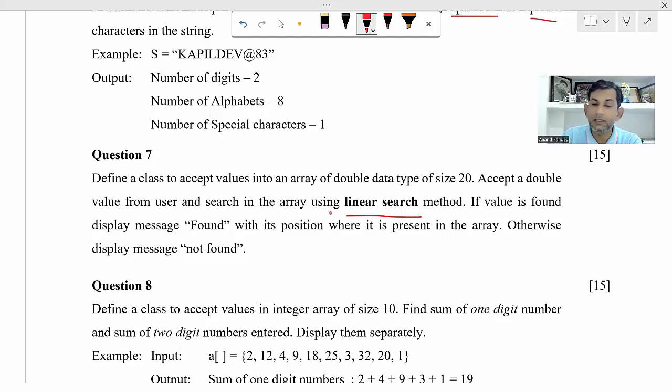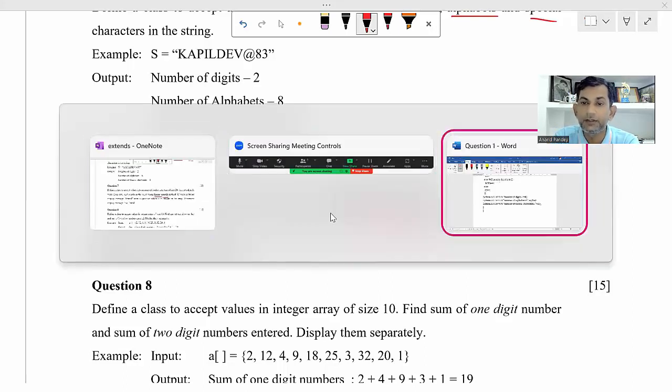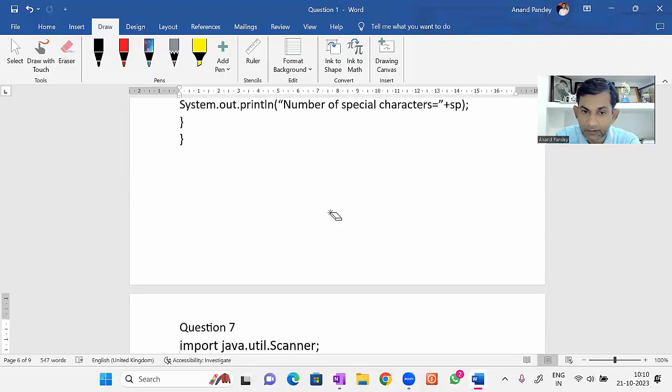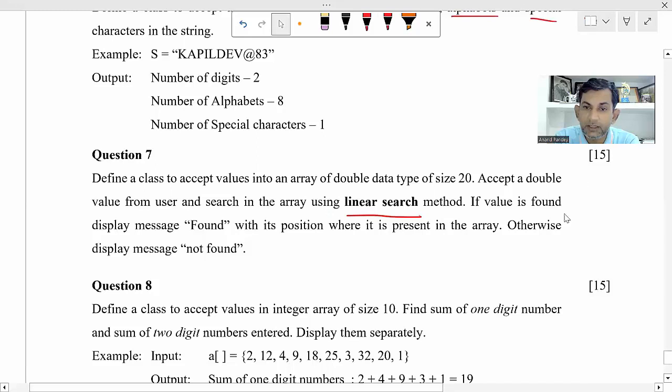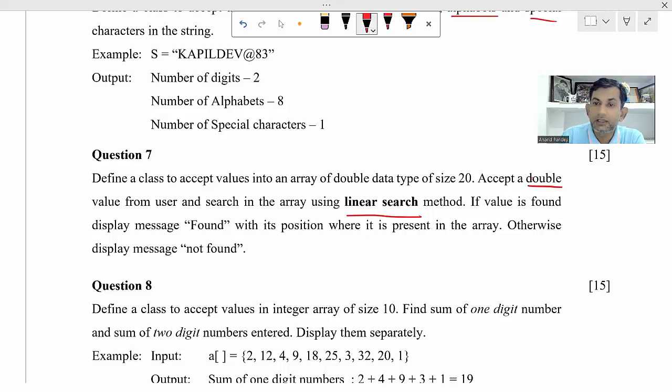So please prepare that. In this video, I'm going to show the code only, and to learn searching and sorting in detail, please watch my videos which I have already uploaded. Here I'm going to show you the solution. Since here it is said to take the array of double type, you can see double value. It is said to accept a double value from the user and search in the array using linear search.